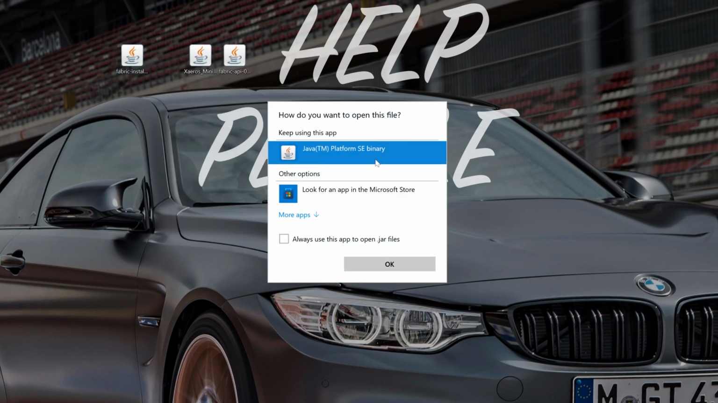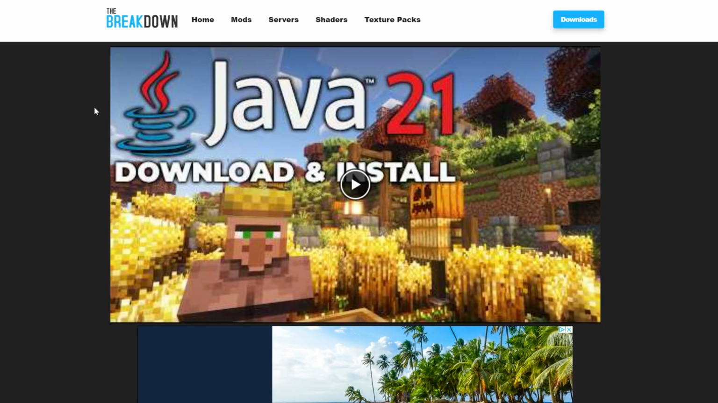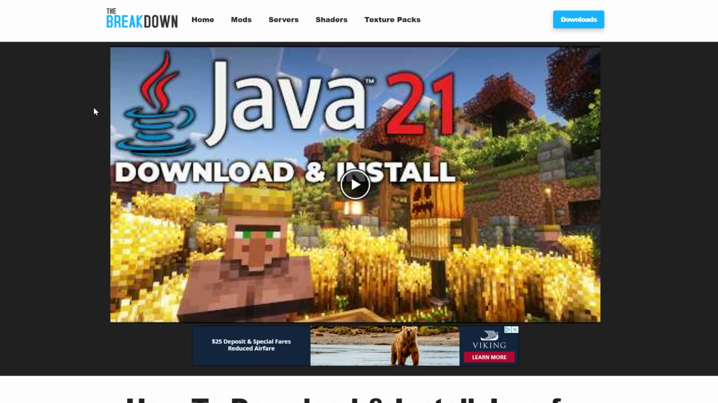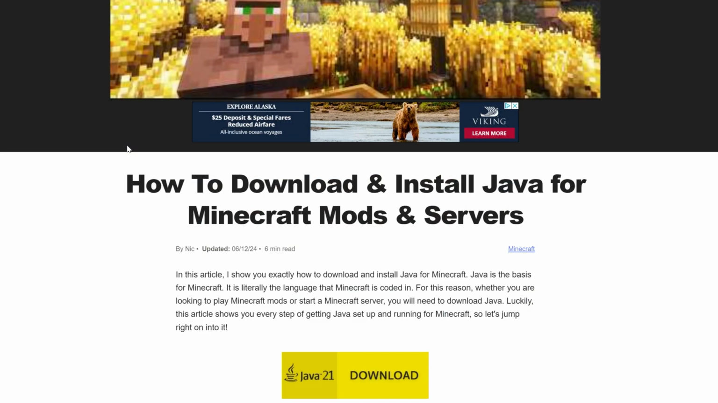But what if you don't have Java? Well, if you don't have Java, or you do, and this is a weird one, right? You have Java here, you click OK, and it doesn't work. Well, in both of those cases, you need Java 21. Java 21 is brand new for Minecraft 1.21, and it's now required for Minecraft mods. So even if you have Java in the past, you might not have this version, and so you want to make sure you download it.